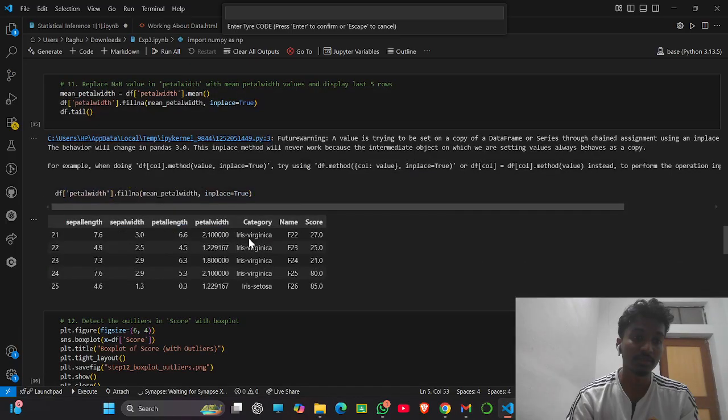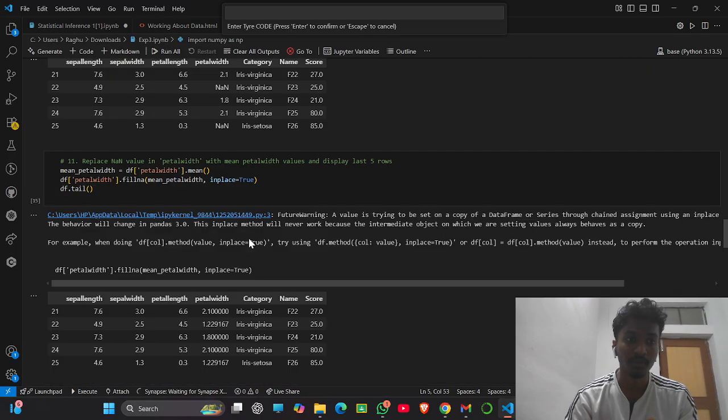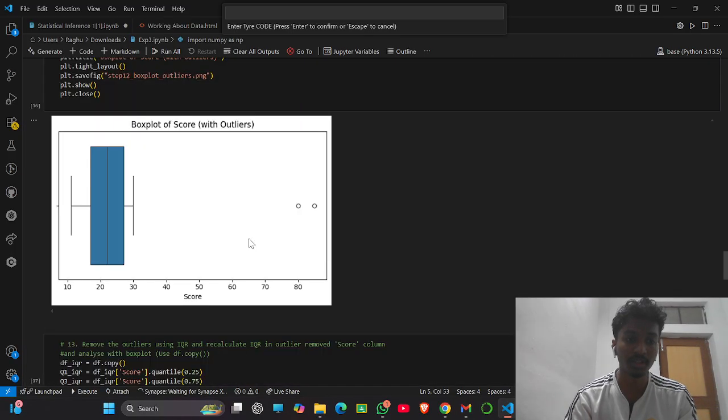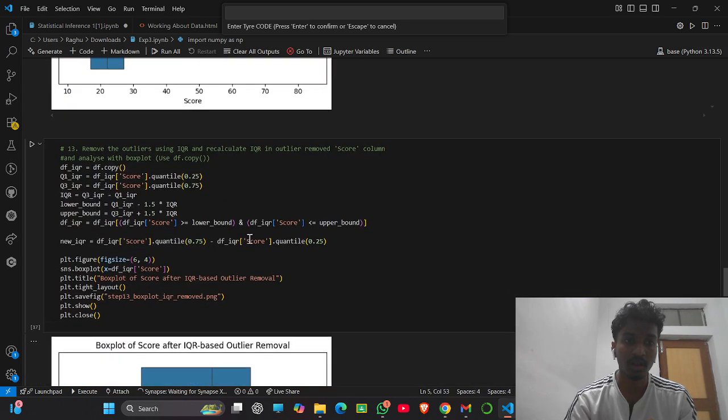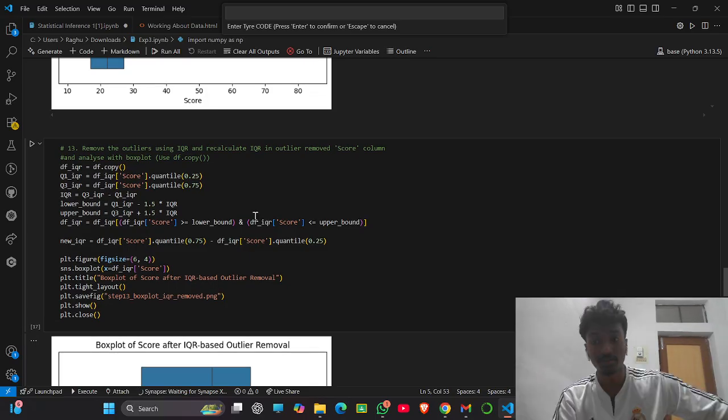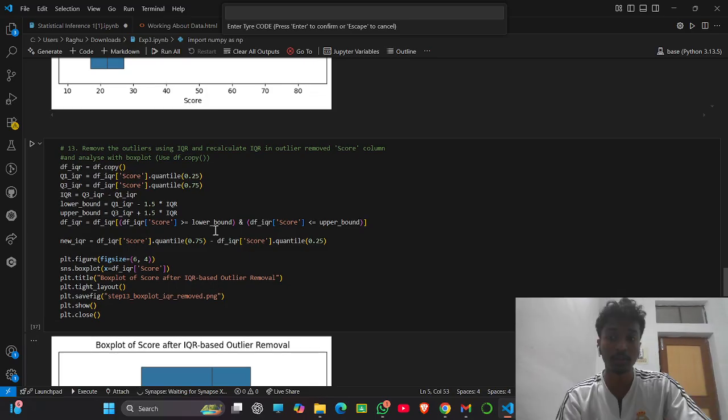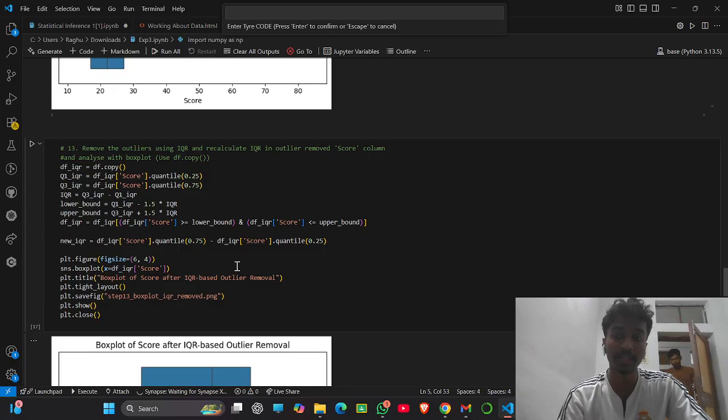For the 13th one, I removed the outliers using IQR. I made a copy of the original data frame and applied the IQR method to filter out scores outside 1.5 times the IQR range. Then I plotted the clean data using a boxplot to visually confirm outlier removal.